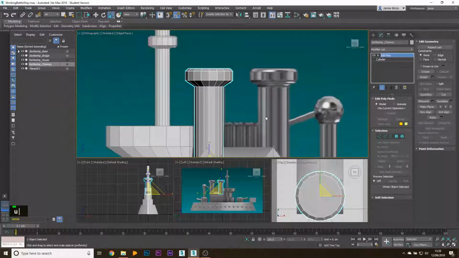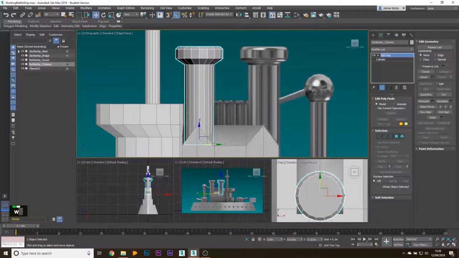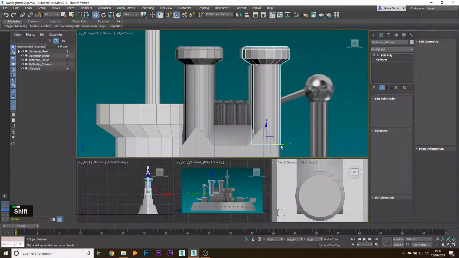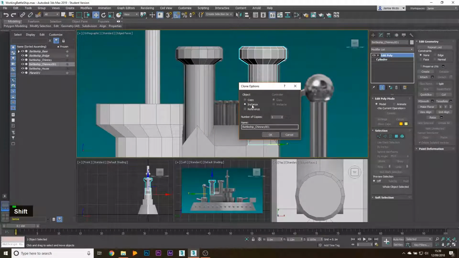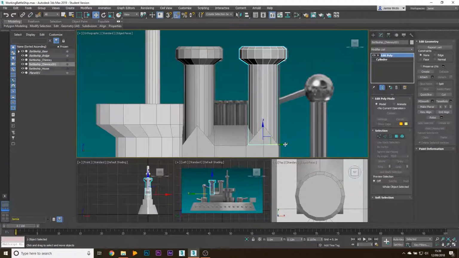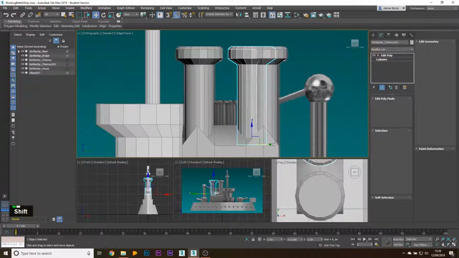So looking at my right view, press W for move, hold shift, make a copy, let go, and it'll give us our options. We're going to click instance, and I'm just going to let it call it 001. That's fine. I'm fine with that. Okay, we're going to do it for the smaller ones. I'm going to hold shift.